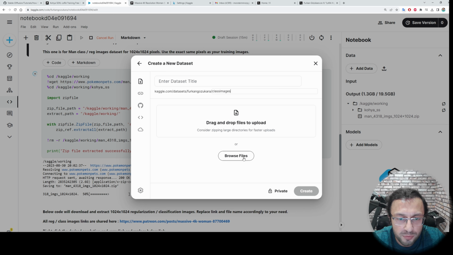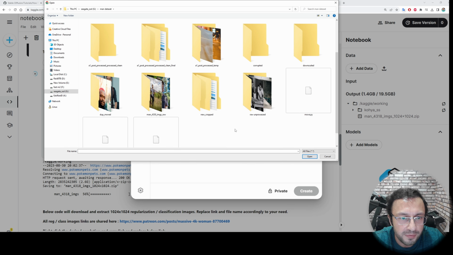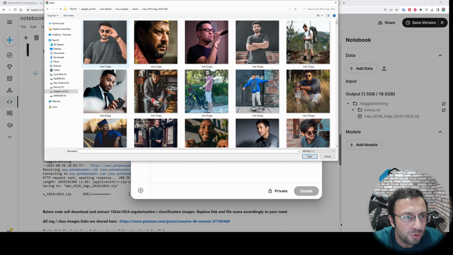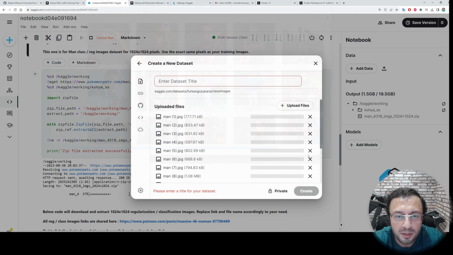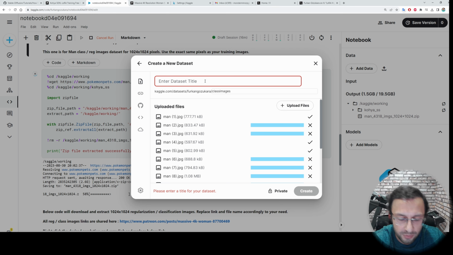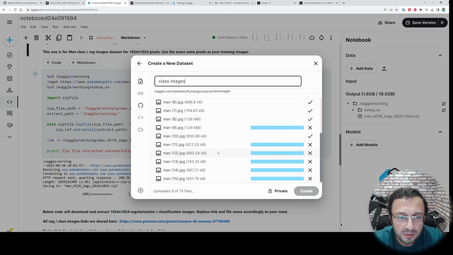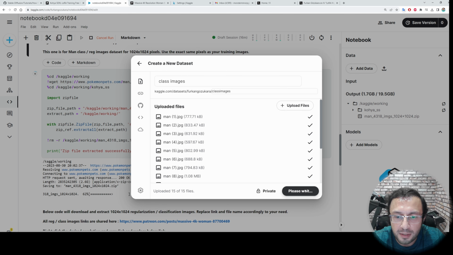Then click browse files. Select the files that you want to use as classification images. So I will select some of them from here to show you as an example. So let's say these are my classification images. Click open. They will get uploaded. You also need to give a name like class images. You see they are getting uploaded one by one. So you need to upload all of the files, then create.